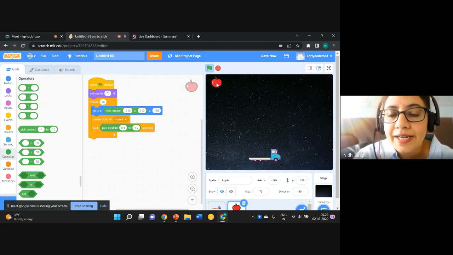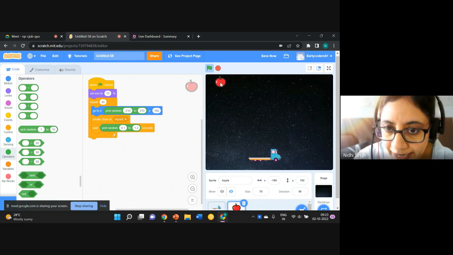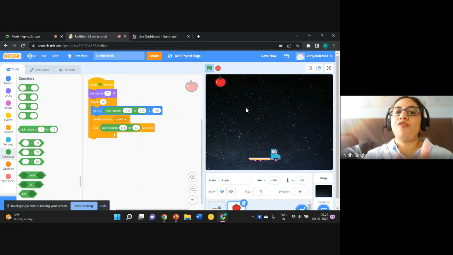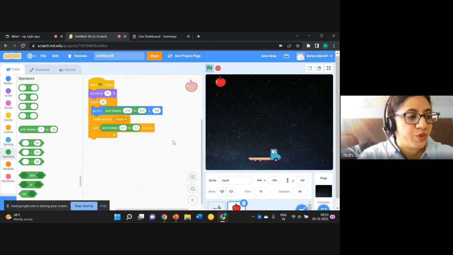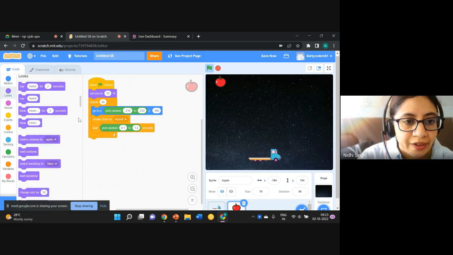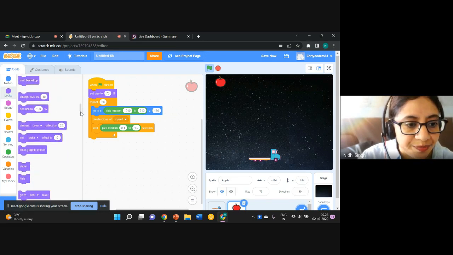So it doesn't look nice that the master sprite will be here at the top and clones are falling down. Why? Because we are adding action to clones. Clones will fall down. Okay. So what we can do, we can just hide it. After creating the clones, we can hide this sprite.